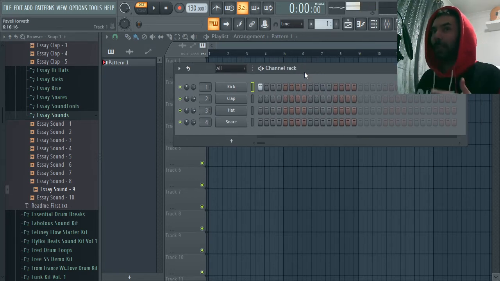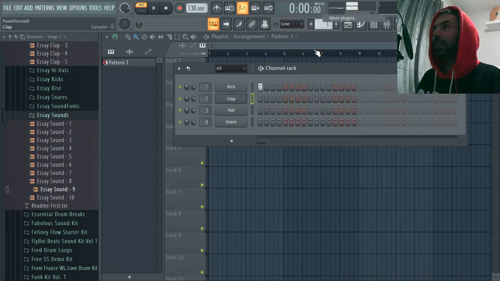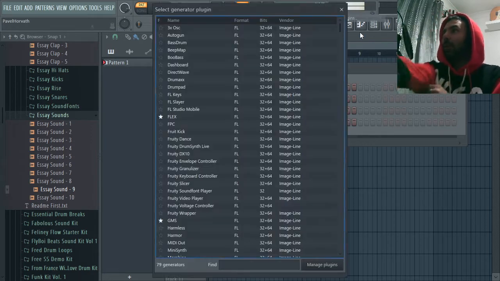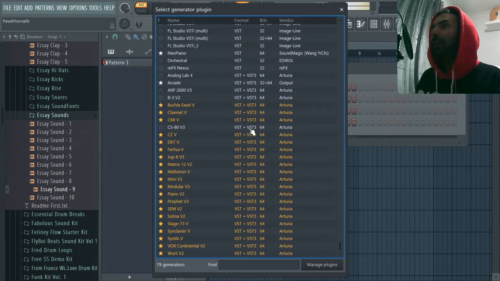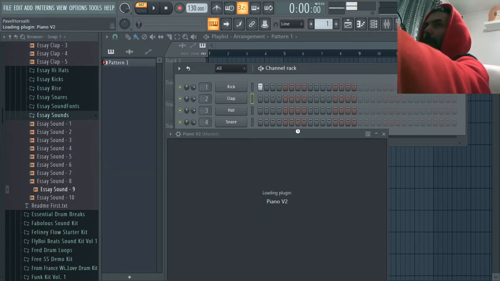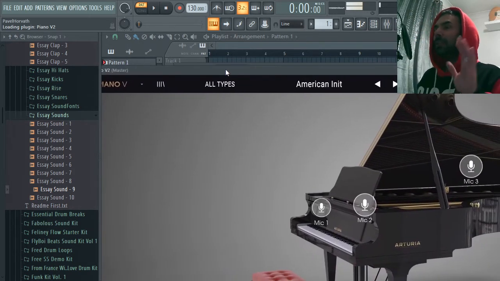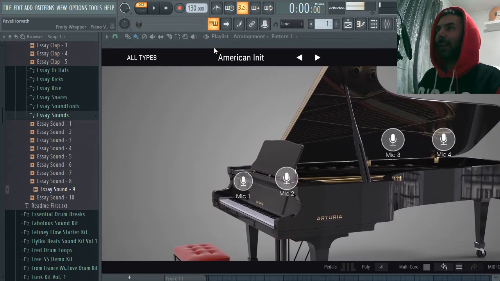So I'm gonna be using a piano here. Basically starting off pretty simple, just using a piano. Now I'm gonna use a piano that I actually got from Arteria, and this is a really good piano. I did a tutorial on it about 2 weeks ago. Sorry, the audio cut out. So yeah, you know how it goes.